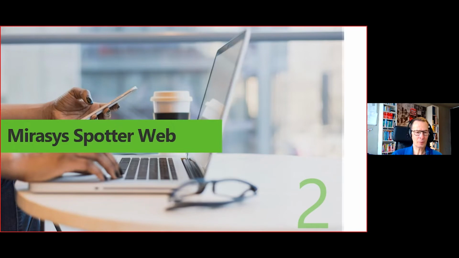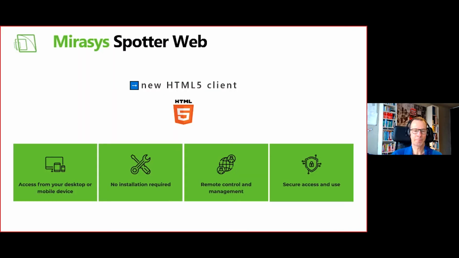All right, let's talk about Mirasys Spotter Web. What is it? It's just a new HTML5 client working with, let's say, every web browser. So you remember we had the Java application in the past, so we ran Java on a web browser to run our Spotter Web. This was not very secure anymore, and it was taking a lot of effort. And today more and more browser providers are not supporting Java anymore. So the next step was really to move to an HTML5 basis. And this is the new web browser.